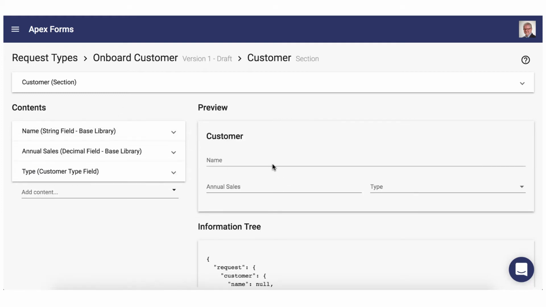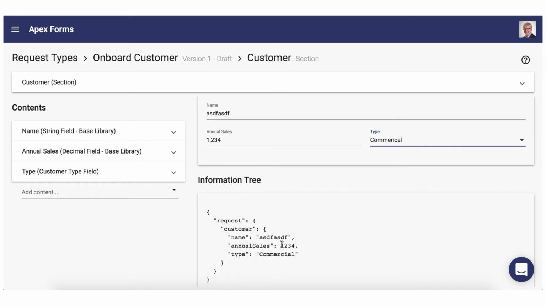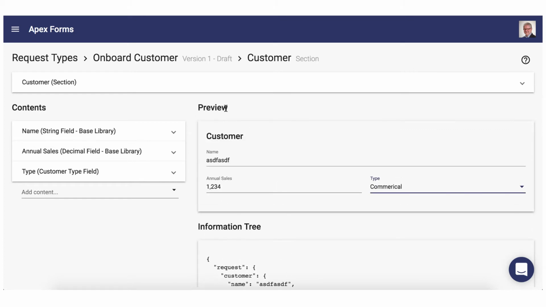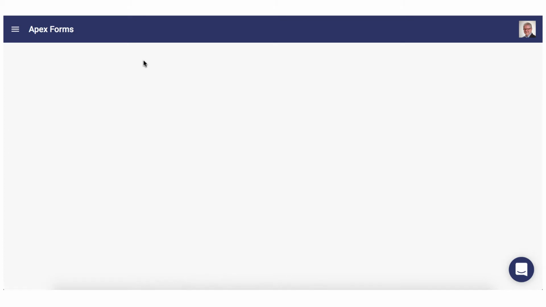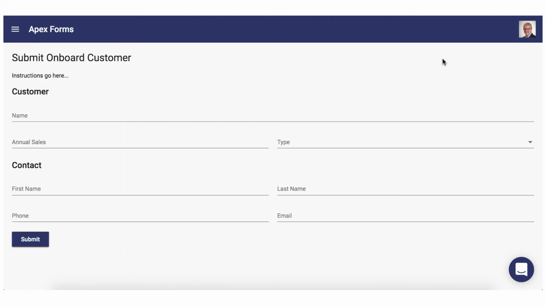This is actually a live form, so we can work with it and test it and check that the data is being mapped the way that we expect it. Once I've done that, I can actually run this process. Here I'm going to fill in the customer information.